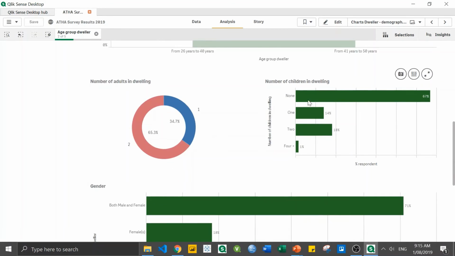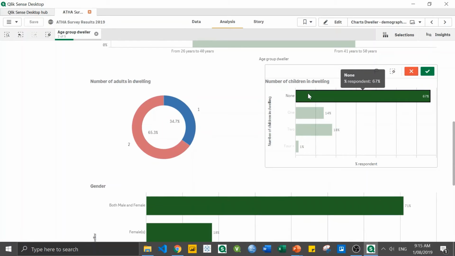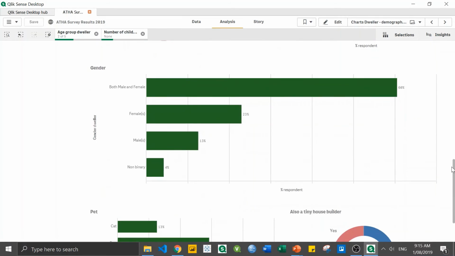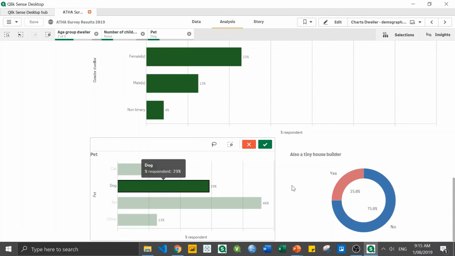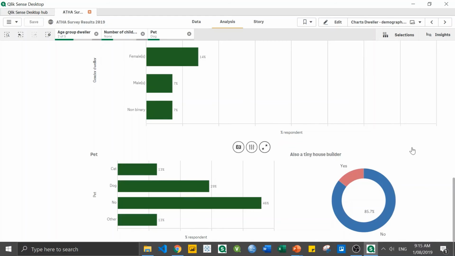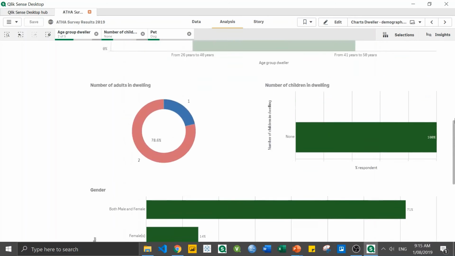I want to see only where they have no children in the dwelling. And I only want to see people that are having a dog in their dwelling. And now all my results are filtered.